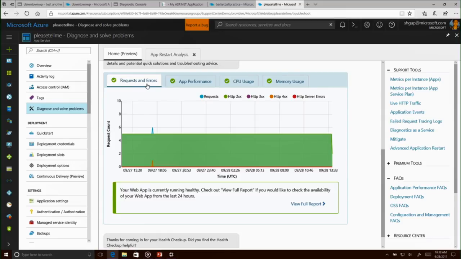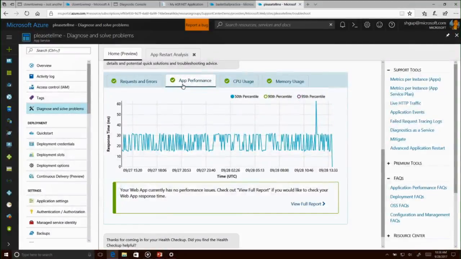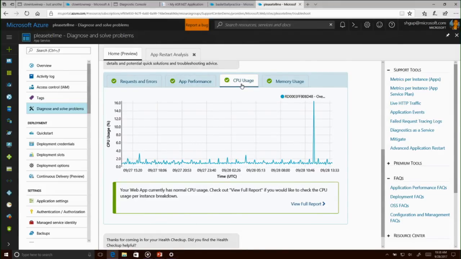For requests and errors, the graph shows you the various HTTP status codes. The second tab is performance, where it shows the latency of your application. I think it's a touch over 2 milliseconds, which is very good. The third tab is CPU usage, which shows you the CPU breakdown per instance. In this case, there was a spike, probably because we did a deployment, but everything seems to be fine.